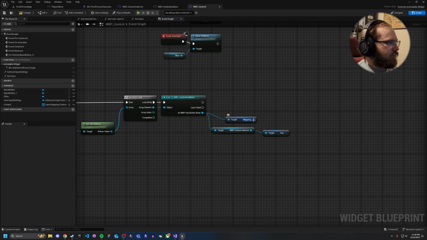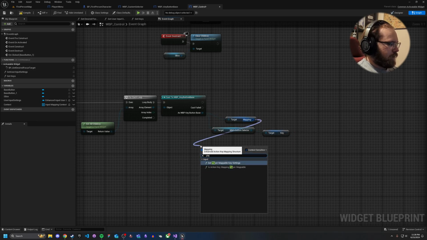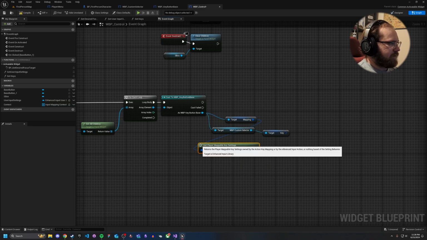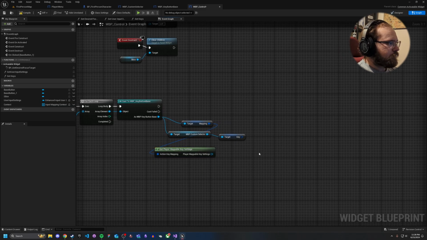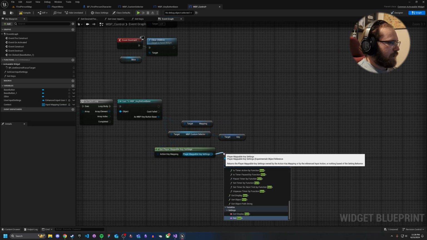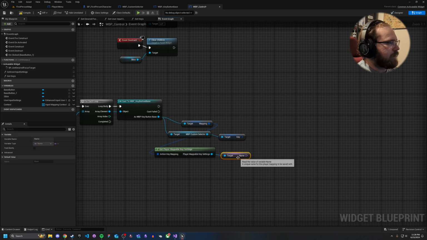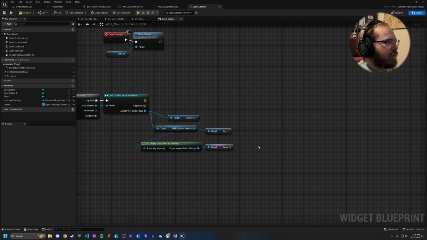And then from our mapping, we also want to get our player mappable key settings. Now what we're going to want to do is get our name. Remember how we talked about how our name needs to be unique? This is how we actually get our keys so that we can uniquely find whatever needs to be overridden.